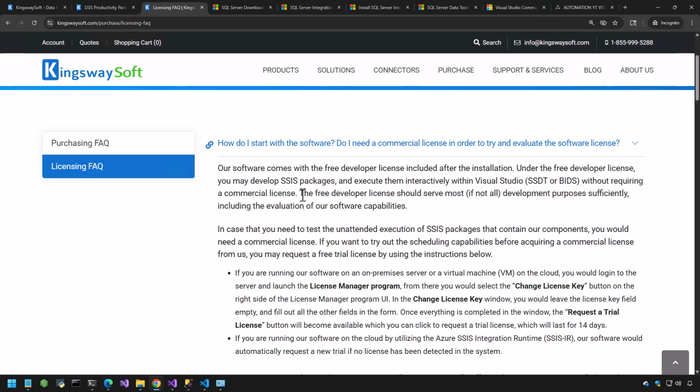However, when you want to deploy it to the server, which in this case is part of the SQL Server, then you will need a license before you can run it. You can actually deploy it, but you won't be able to run it without your key.